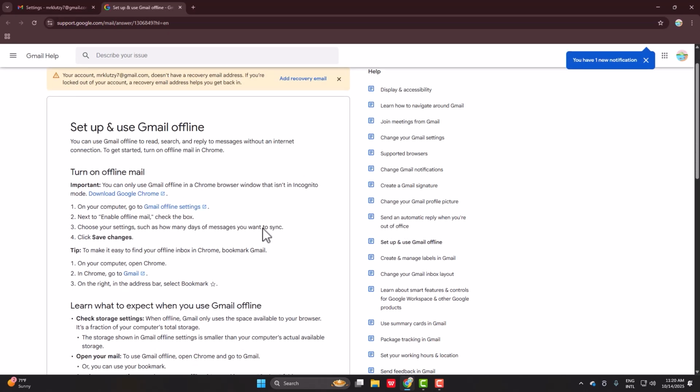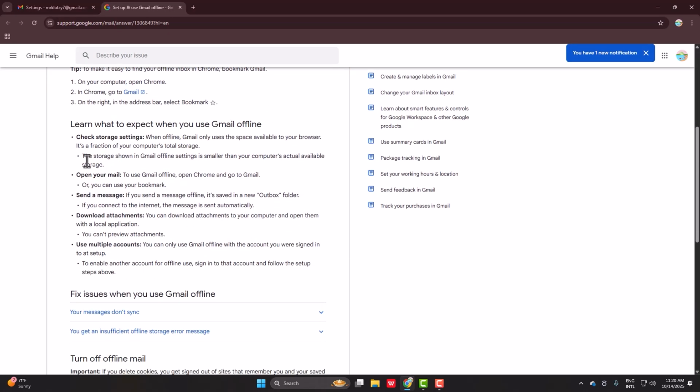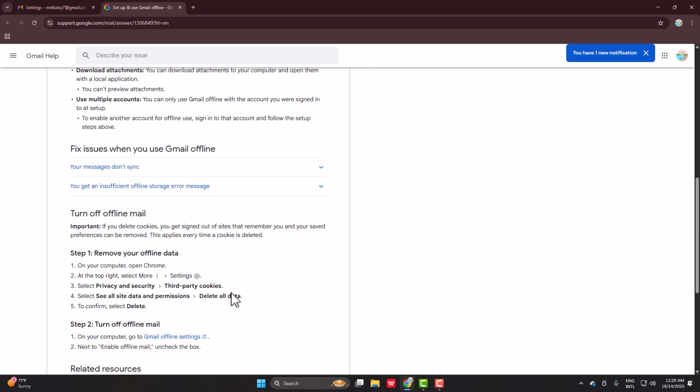To understand what offline mode is, you can click on that Learn more button and understand what it is. So that is about it.